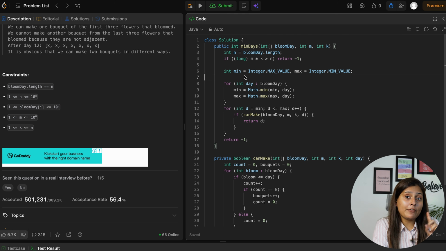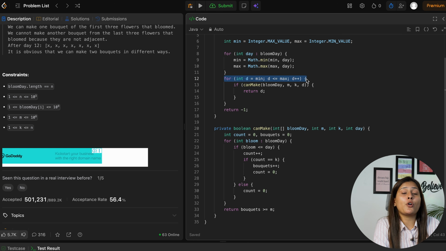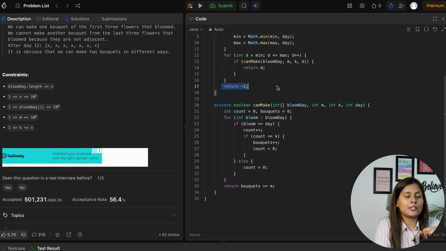Now we want our higher and lower bounds, which are nothing but the max and min. For this we calculate the minimum in the entire bloomDay and the maximum in the entire bloomDay. Then we run the for loop from minimum to maximum, and whenever it is possible to make the bouquets in the function, then and there we return that d, and that will be our minimum days, or else at the end we return -1.